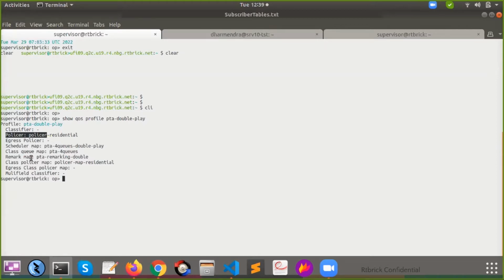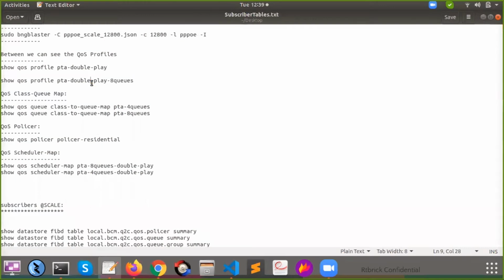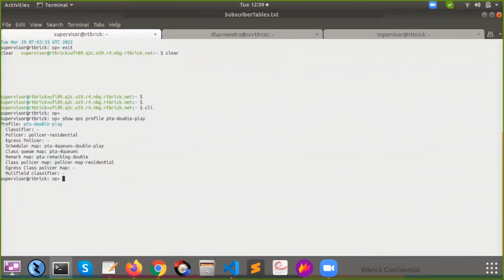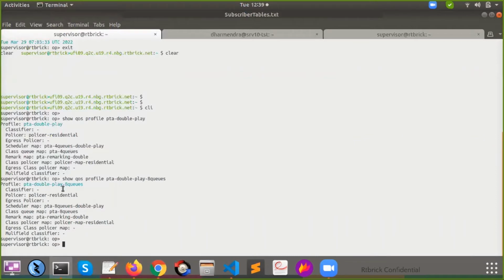The scheduler that we have used in the current two different QoS profiles is strict priority. And the class to policer map profile defines which class is mapped to which policer level. Similarly, we'll see the next QoS profile. This is the QoS profile with 25% of the subscribers coming up with PTA double play 8 Qs. This also has a common policer, policer residential, enabled, and the difference is it is using PTA 8 Qs, where 8 Qs are mapped to different classes.